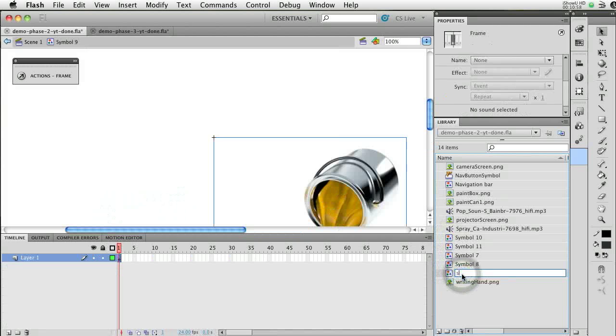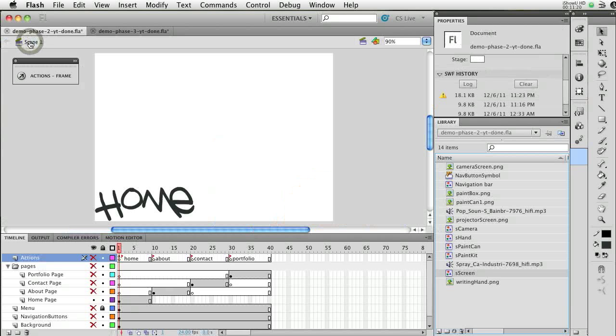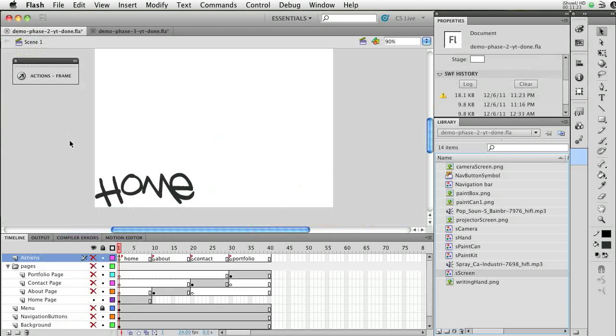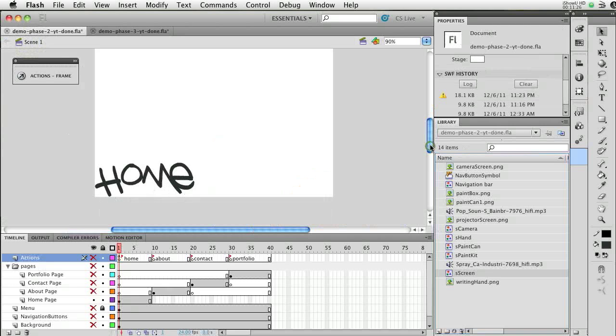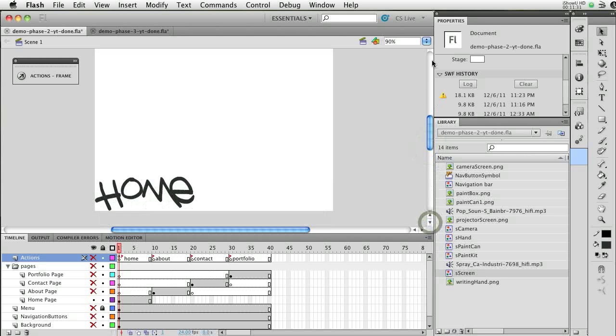So I'm going to name these so that I can tell what is what. I'm going to pause for a moment to name all of them. So I've renamed all of my symbols so that I can tell which one is which without having to double click on them to see what's going on behind the symbol here. So moving back to my scene 1, I want to add, for example, the paint can to this home page layout here.